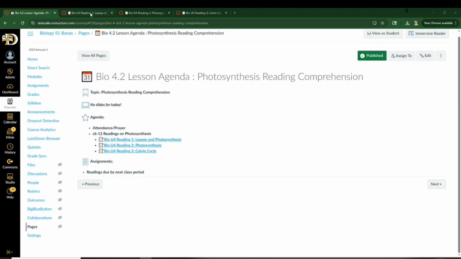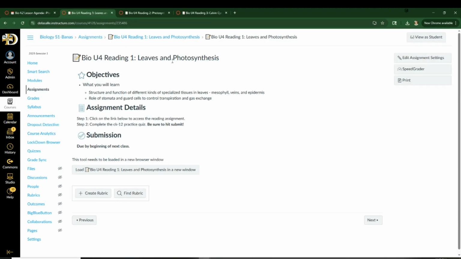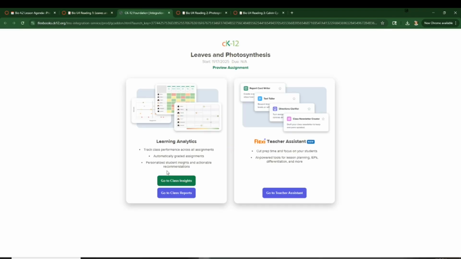We're going to click on reading number 1 for leaves and photosynthesis. On my end on a desktop, it looks like this, where you have the objectives, assignment details, and the submission. And then there's this gray button over here. I'm not sure what color it's going to be on an iPad. I think it's going to be a little bit different, but there should be a button down here where it says load the reading in a new window. So you would click on that, and then it would take you to a website, CK12.